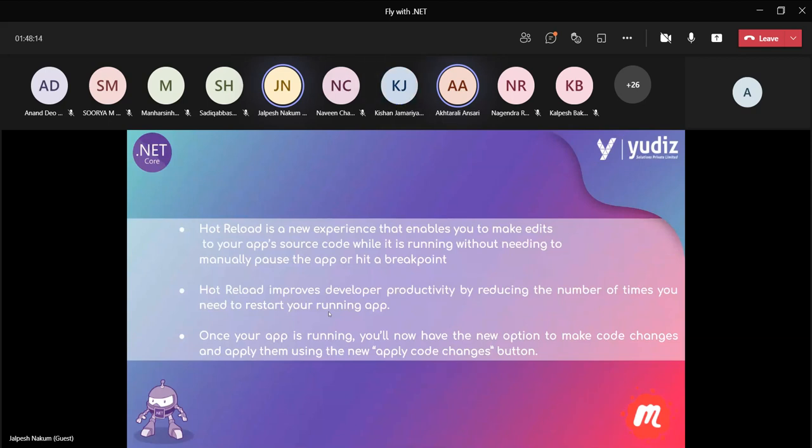have a new button. It is an apply code changes button. It is enabled when our application is running in a browser. So now we can easily apply our code changes while our application is running, without hot reload or without restarting our application. So now let's see the example.